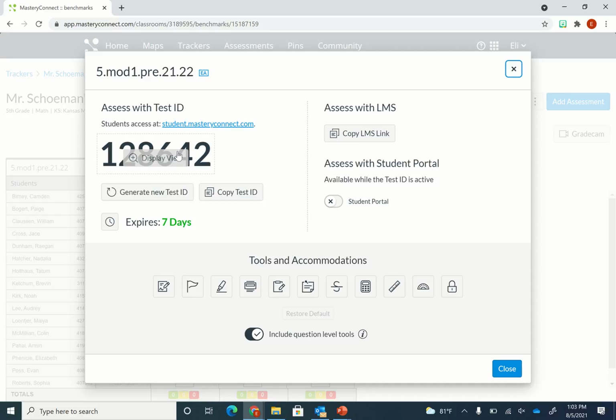Now, you might ask, how do students access this test? Well, they'll need to do a couple steps. One, they'll have to go to this link, student.masteryconnect.com. Now, last year when we were piloting this, I went ahead and made this a QR code for my students because it was much easier than them typing it out. The other thing they're going to need is this 6-digit test ID. Now, this is the same ID for every single one of your students taking that test.